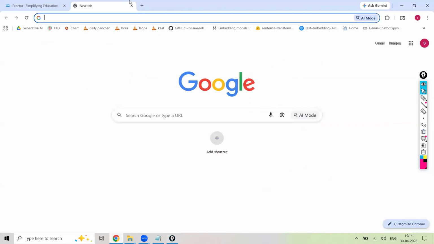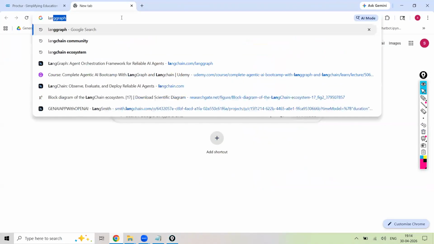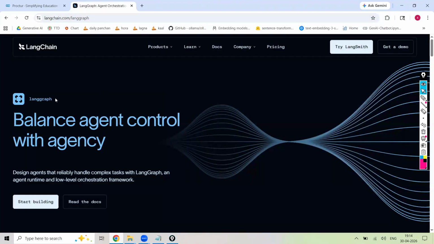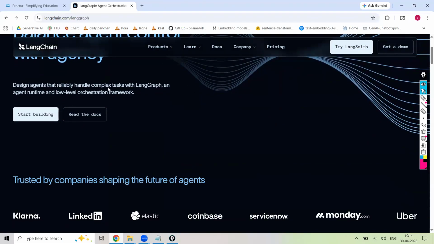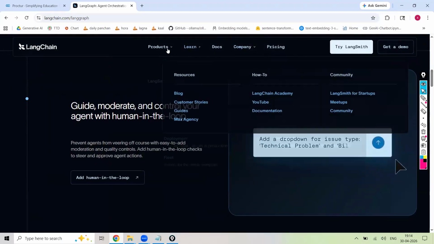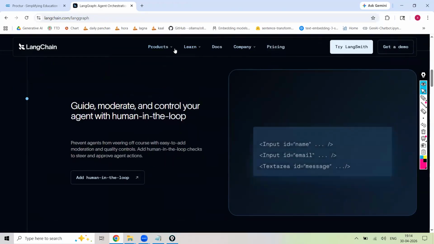Now let us try to understand with a small code. I am just opening LangGraph here. LangGraph is about building balanced agent control with agency, designing agents that are reliable for complex tasks. In a simple way, we can connect each of them. The representation of connections is very simple. Now, I'll show you with a small example here.